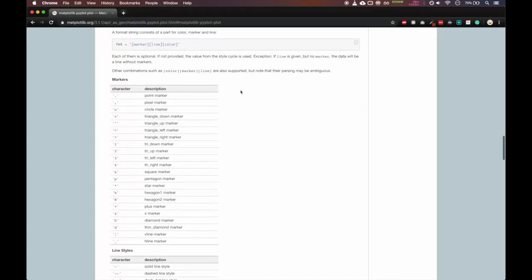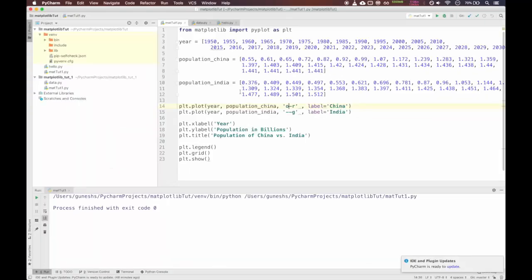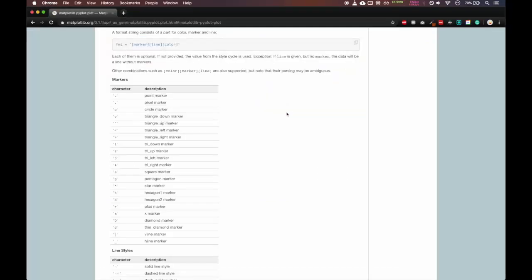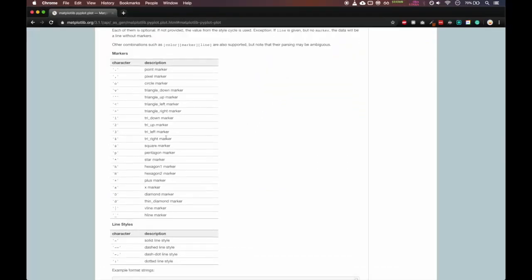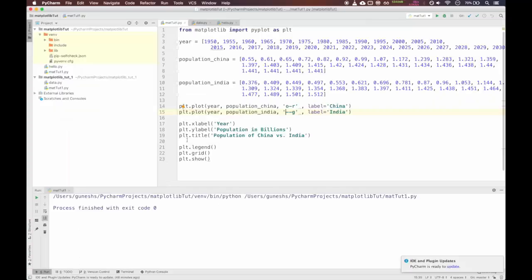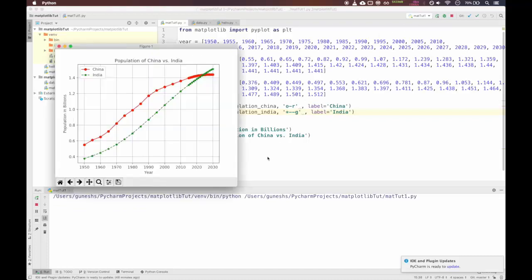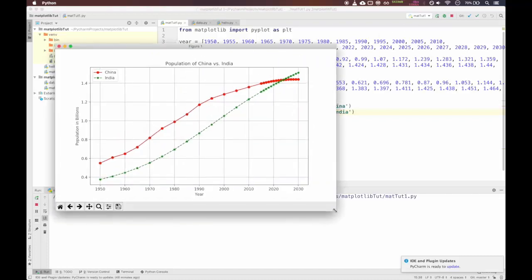And there are other markers also you can try with. For India I will use different markers, so you can go and see which one we can use. Okay, we'll use star marker. So for that we have to include star keyword. So we'll put star, that is asterisk, and we'll run. And as you can see, the data points in the data set of India is now plotted with asterisk symbol.